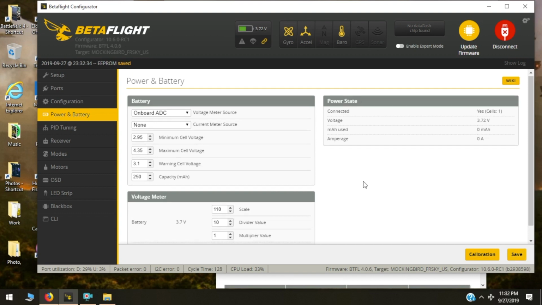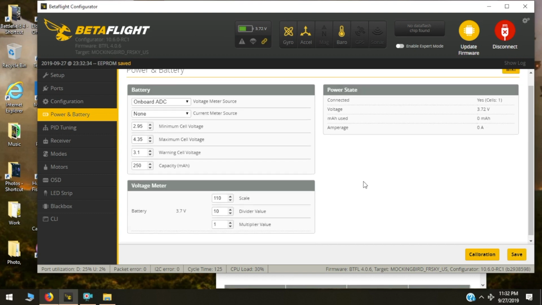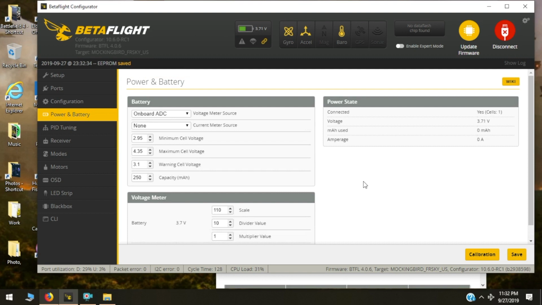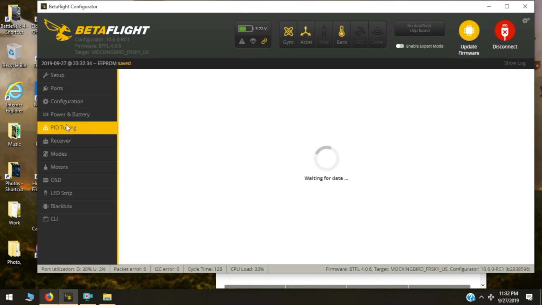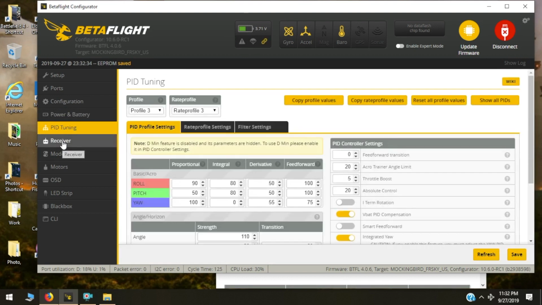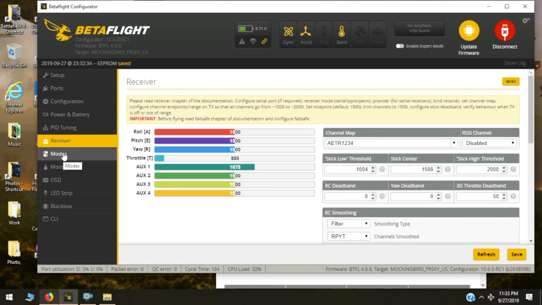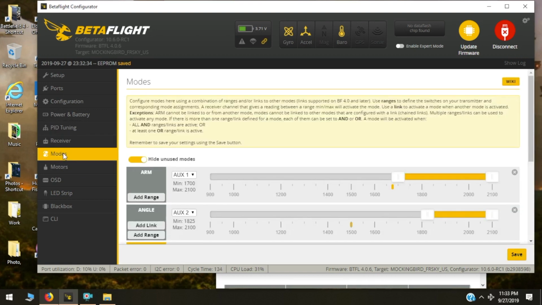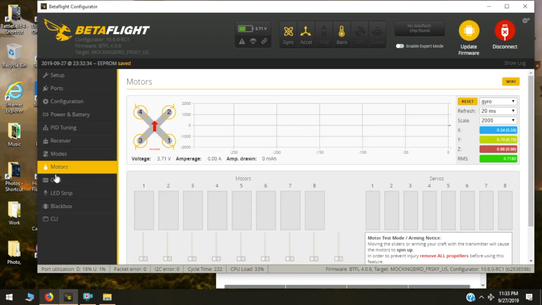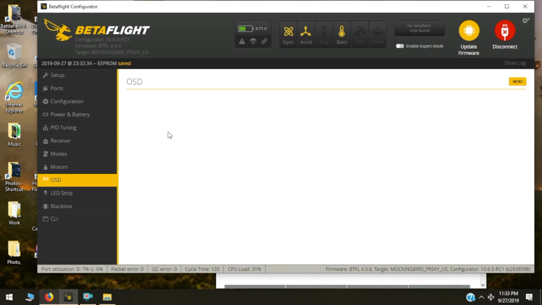But as you see, we got 2.95, 4.35, and 3.1 for our voltages. The capacity is still good, 250, and that'll give you a little bit of a warning. And as you see, all of a sudden at the top there, the battery is green. We're doing good. So we got that problem fixed. And then we go into the receiver, make sure everything's centered out. Now I do not have my Taranis hooked up to it. That's just basic settings. Things will change with the Taranis, and we'll go over the Taranis later.